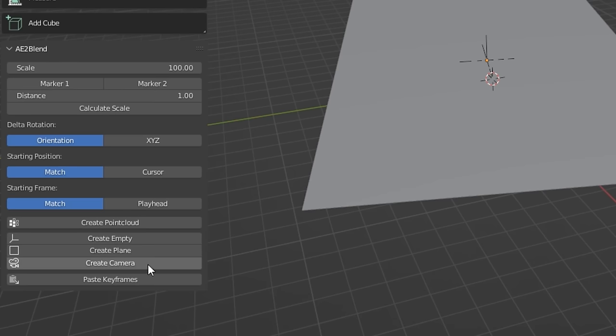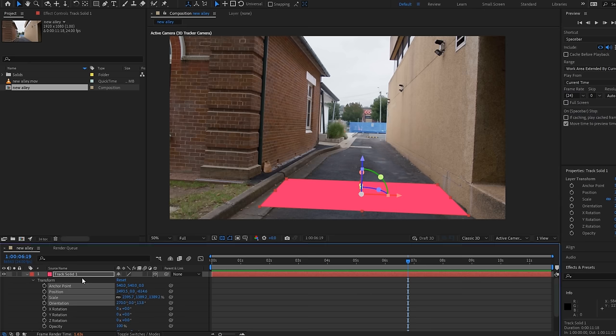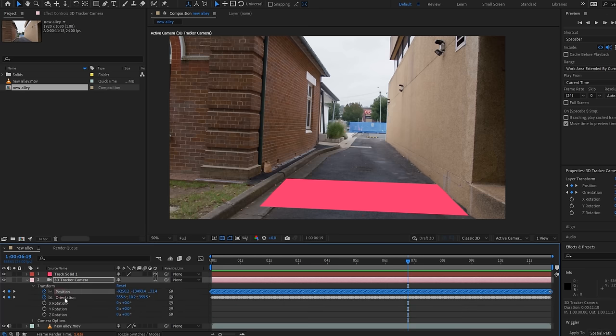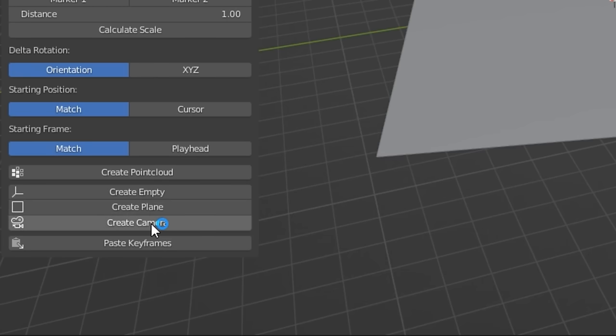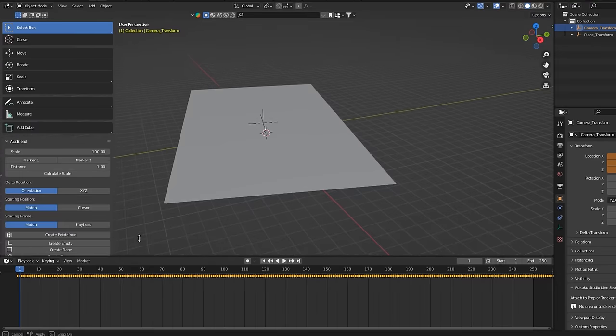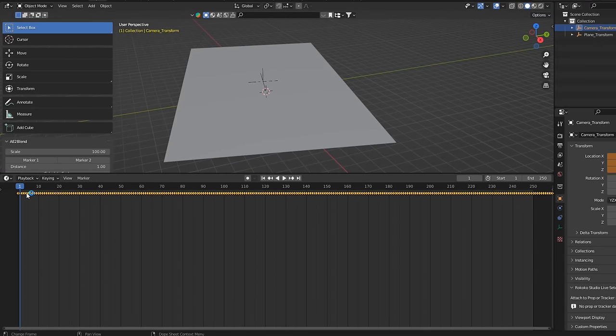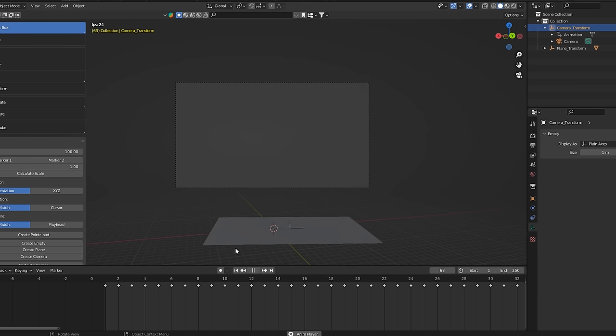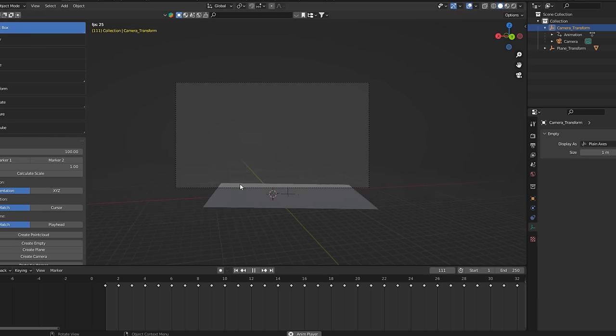Next, we'll do the camera. Switch back to After Effects, then drop down the Transform properties for the camera. Control click on Position and Orientation, then press Control C to copy the keyframes to your clipboard. Back in the Blender plugin, press Create Camera. Drag up your timeline, then drag all these keyframes up by one frame. If you don't do this, the track will be out by one frame compared to your footage, so we don't want this. If you follow these steps, the camera track will now be imported into Blender.